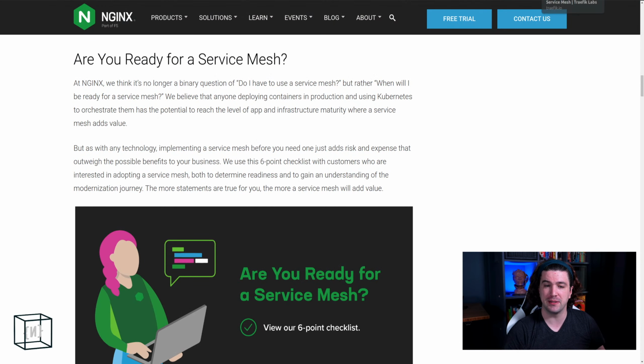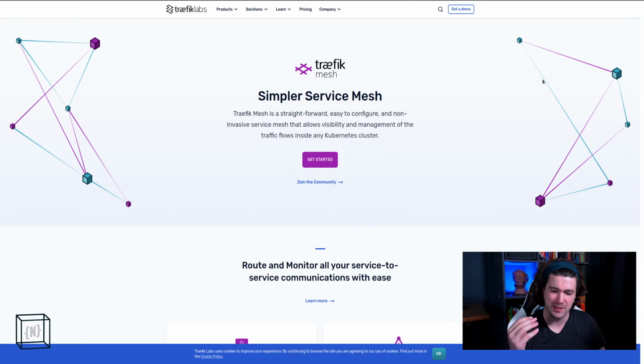I just have a little less knowledge on Traefik. So those are the service meshes I know about. What service meshes do you guys know about? If you think of one that I missed here, please let me know.